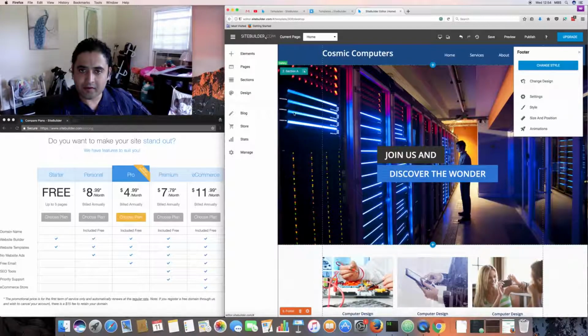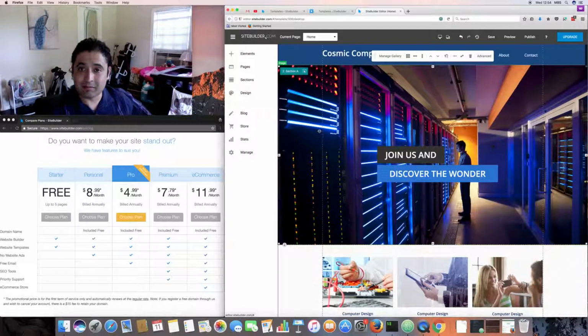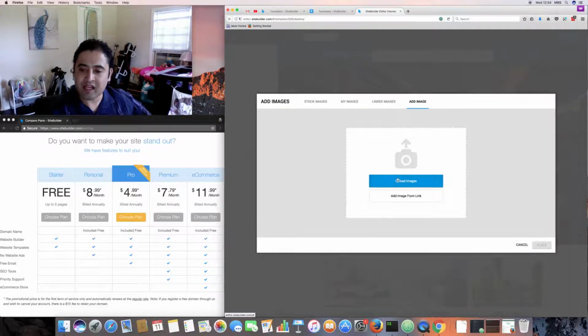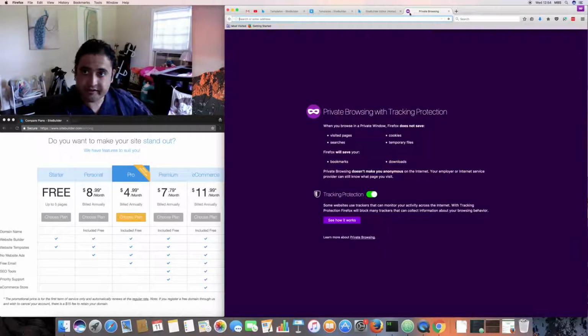If you go up above here, this is actually a gallery. I'll select the image. I can click on Manage Gallery, and I can add a different image. One of the things I do like about this is you can add an image from a link. Be very careful when you do this because there is copyright on some of these images that you find on Google or any search engines like DuckDuckGo.com, the search engine that doesn't track you.